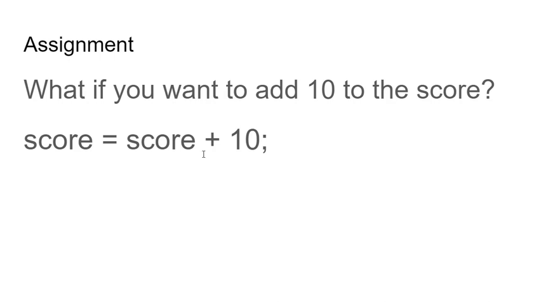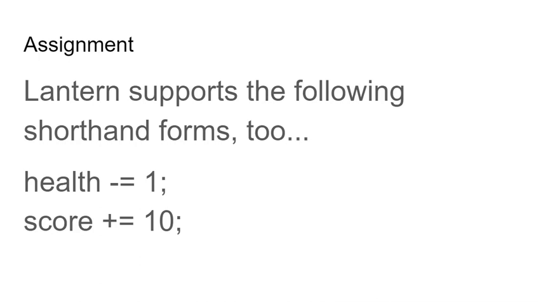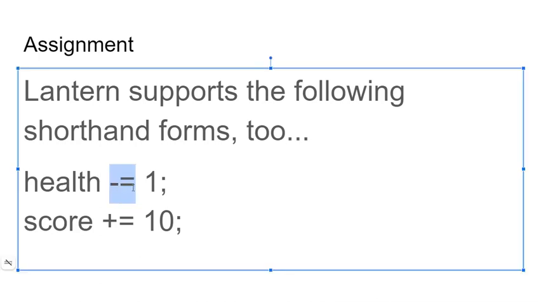So score equals score plus 10, score equals score plus 1, something like that. That will take the value out of the box, add something to it, change it somehow, put it back in the box. All right. There are some shorthands for this because we do this a lot, like minus equals and plus equals. These are short forms of what I just showed you. So health minus equals 1 is a shorthand for health equals health minus 1. So minus equals is just a short form of that. Health equals health minus 1. This is just shorthand for that.